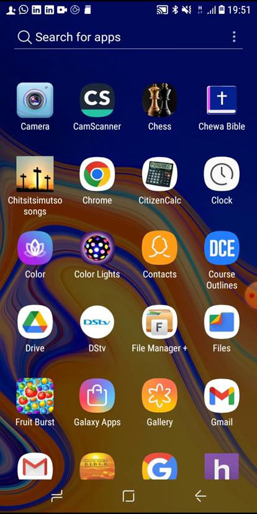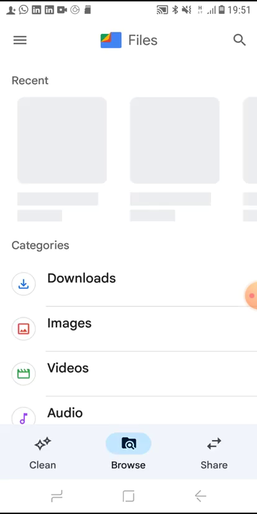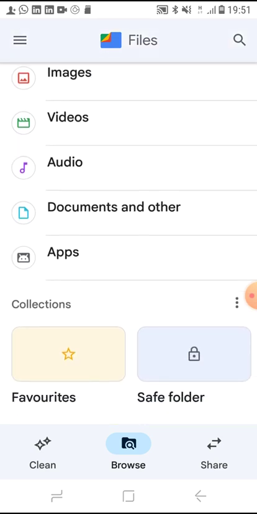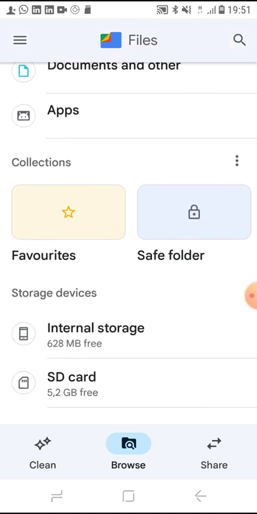So simply go to, let's say, files. All right, and then you browse through your phone, and you go to internal storage, not SD but the internal storage one. Then you go there.